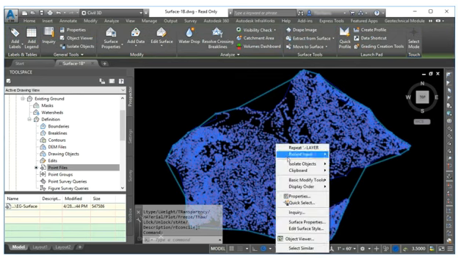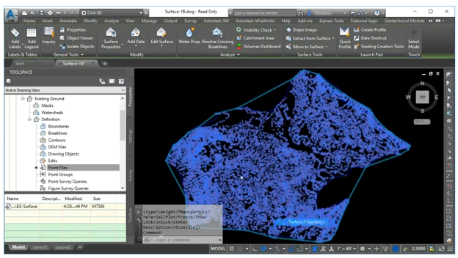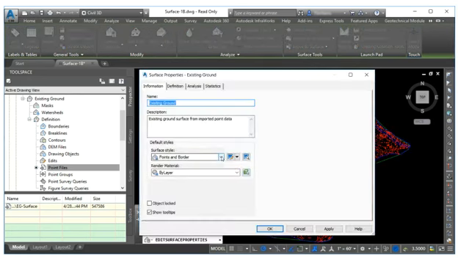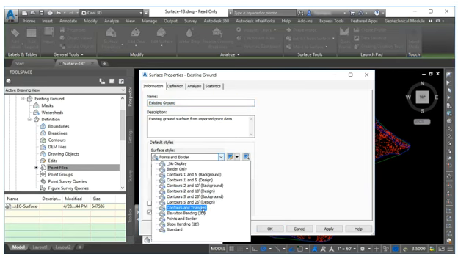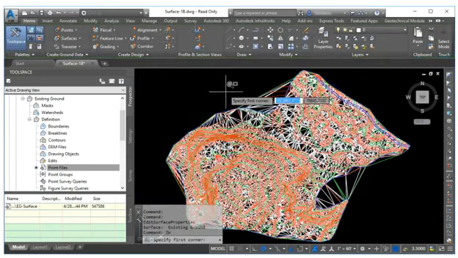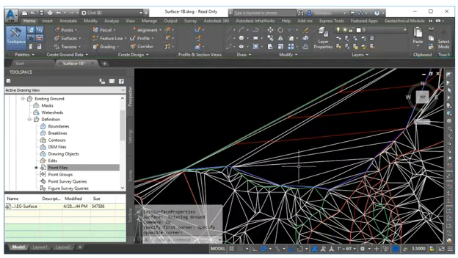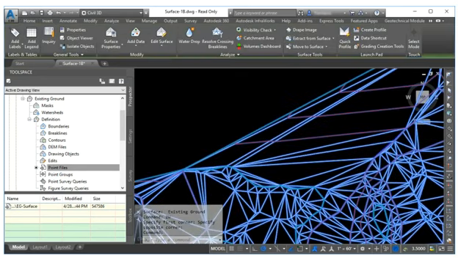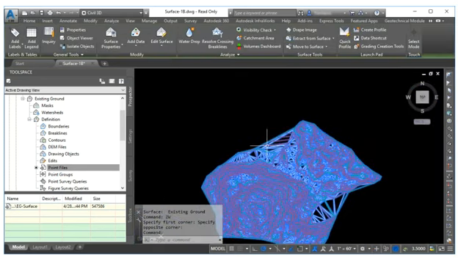Right-click the surface and select Surface Properties. In the Surface Properties dialog box, navigate to the Surface Style list and select Contours and Triangles. Click OK. Zoom in to view the surface triangulation. Then define an outer boundary from an existing polyline in the drawing.